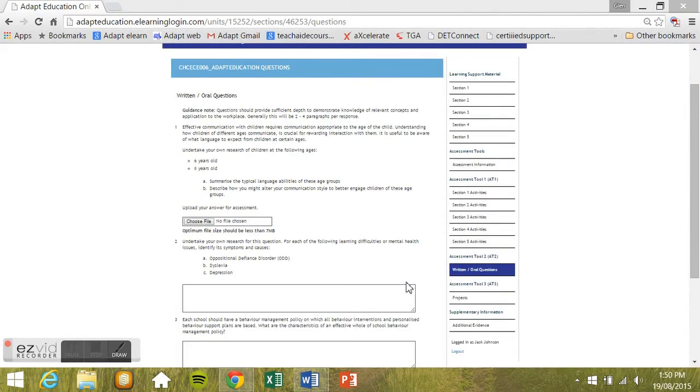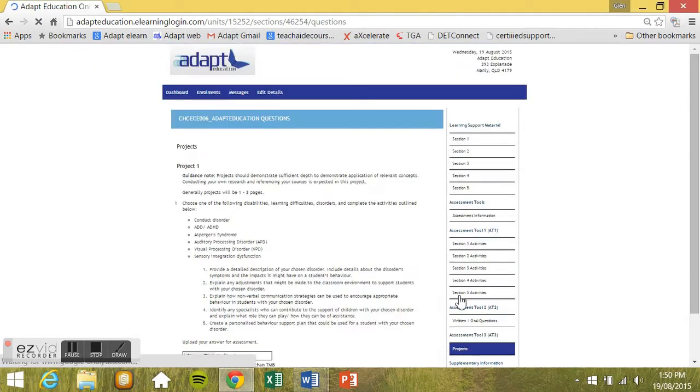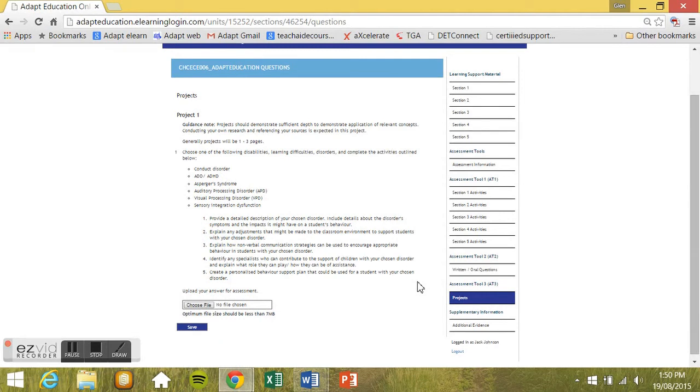When you have completed Assessment Tool 1 and Assessment Tool 2, it's now time to move on to Assessment Tool 3, your project. In this particular project, you'll be asked to do some research on a disability or learning disorder. Ensure that when you're doing your research, you're going to credible sites, such as associations and government sites. Probably steer clear from blogs and things like that.